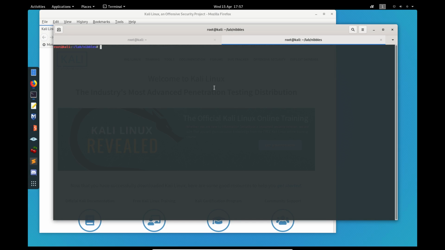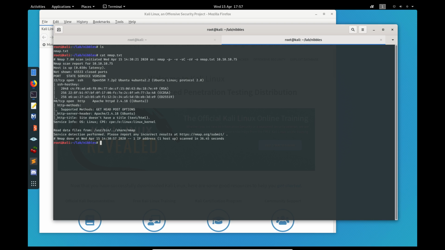Today I'm going to do the Nibbles box from HackTheBox, and this is rated as easy. So as always, I've already gone ahead and done the nmap scan, and we have two ports that are open, SSH and HTTP. This is the IP of the box, 10.10.10.75.